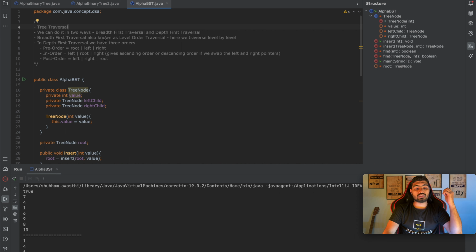Breadth first is also known as level order traversal. As I have written here, we traverse level by level. What do I mean by that? You have the root, then you have child nodes, and then you have another level of child nodes or leaf nodes, whatever you can call them. When you are traversing them one by one, level by level, that is what is called level order traversal or breadth first search. Or you can do it in another way, which is depth first traversal.